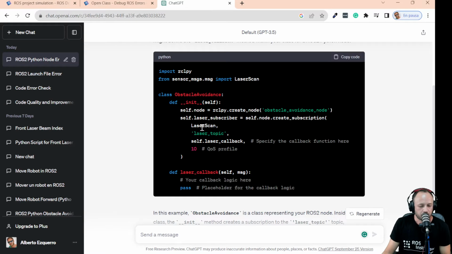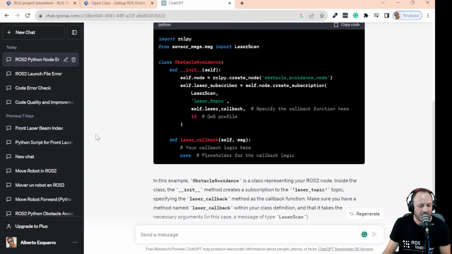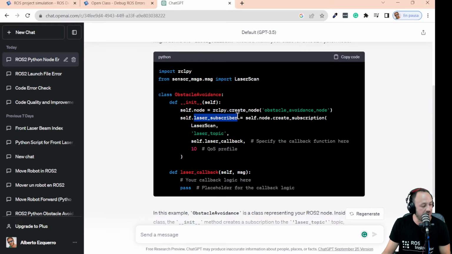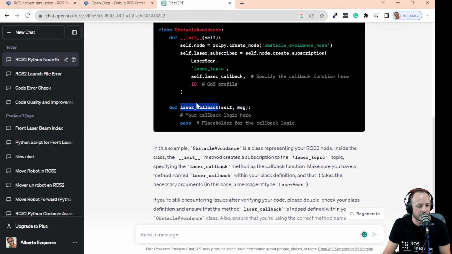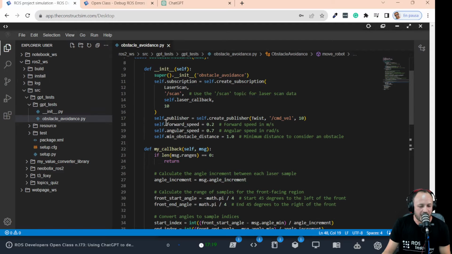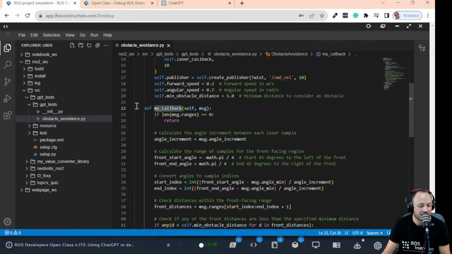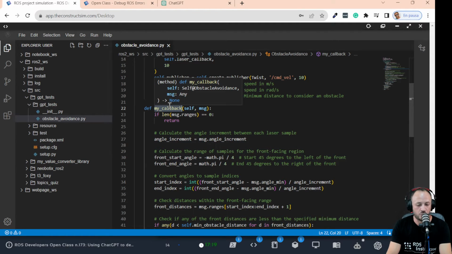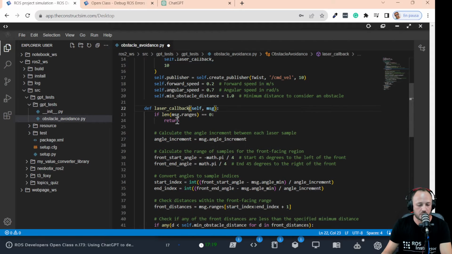So what I should have is something like this. If I am defining a subscriber with a callback method which is named laser callback, then I should define a laser callback method, right? So basically this is the problem in my code: I am specifying here that my subscriber is going to use a laser callback method, but then I don't have this method. Instead, I have another method which is named my callback. So what I should do is basically rename this method to laser callback, right?